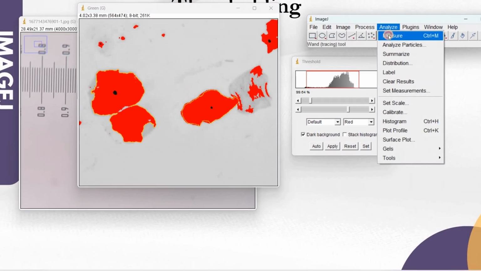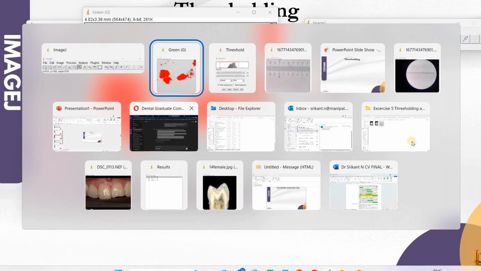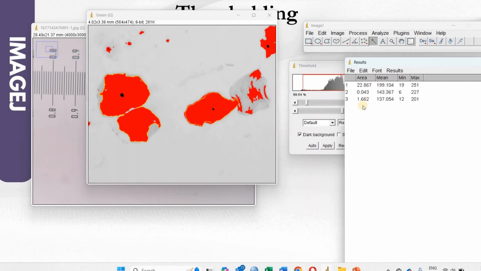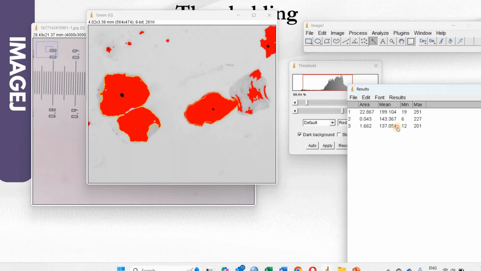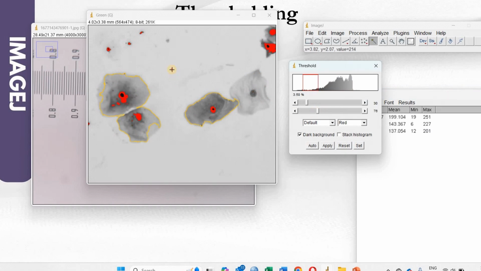When I click on Analyze and Measure, I should be able to get the results. So you're getting an area of 1.662 as the area of the cells. So 3 cells, 1.662. Now you can adjust the threshold further. You can use a polygon selection tool or a rectangle tool, select outside. And this time I am concentrating more on the nuclei.